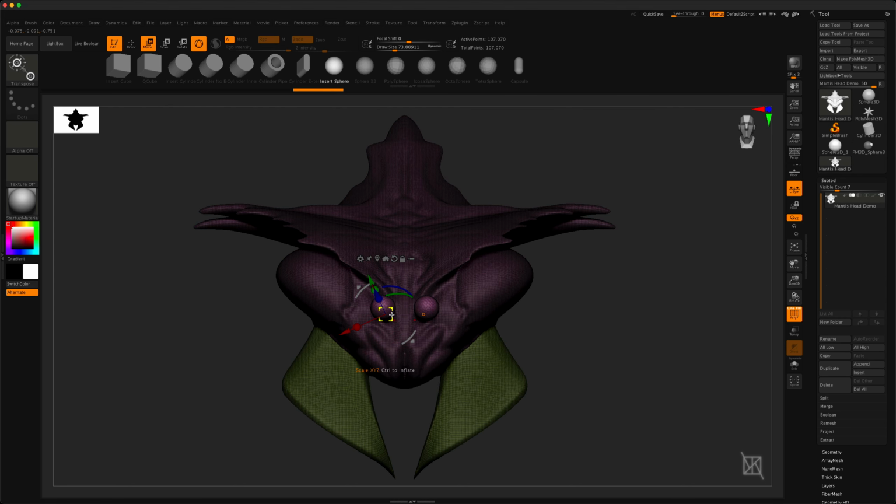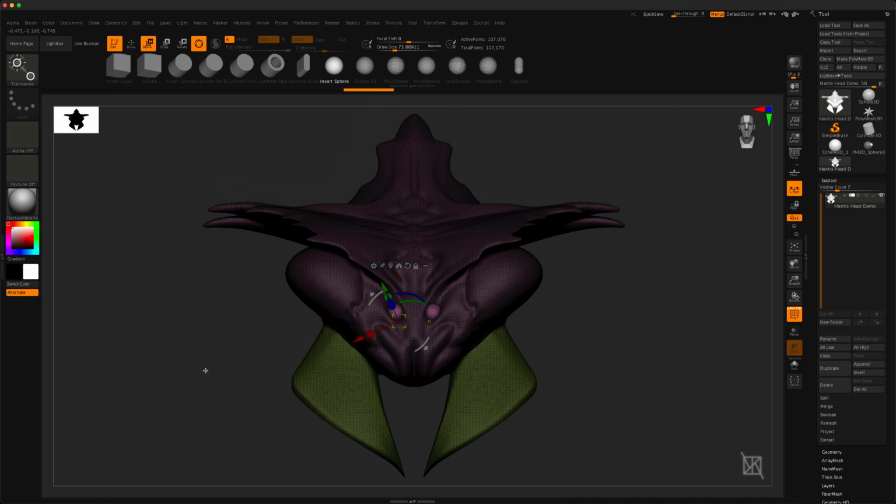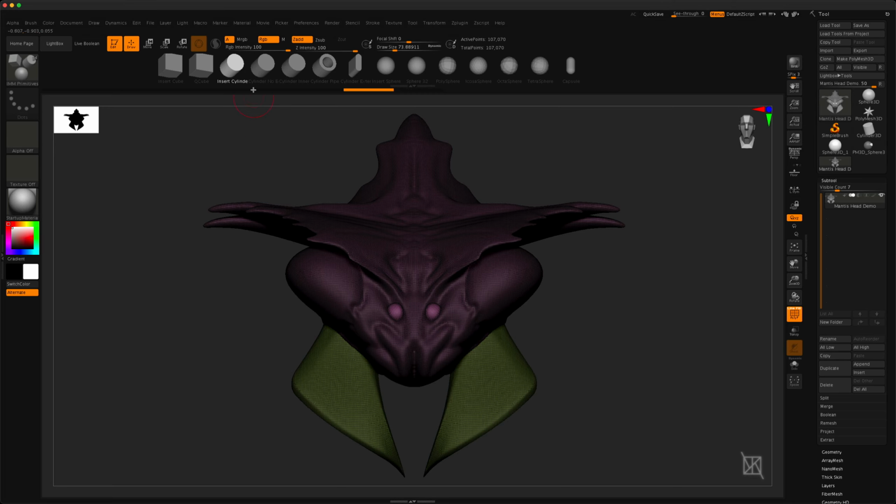I'm going to hit W to go into our move gizmo and adjust the depth inward so that it fits inside of that little socket there. Then I'll go back to draw and insert a cylinder. Let's have it at a little bit of an angle. Okay. And I'm going to switch to move.